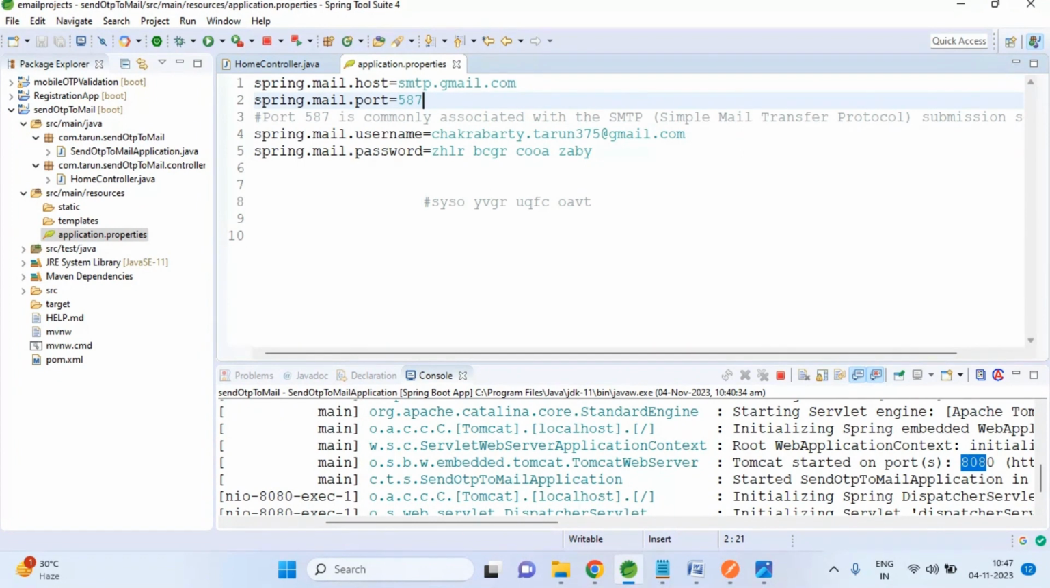Port 587 is commonly associated with the SMTP, simple mail transfer protocol, submission service. So we must write that port here. So spring.mail.host smtp.gmail.com, spring.mail.port 587, and spring.mail.username.